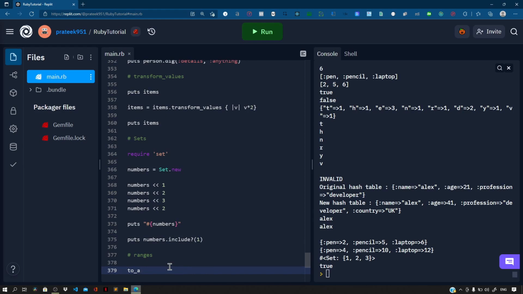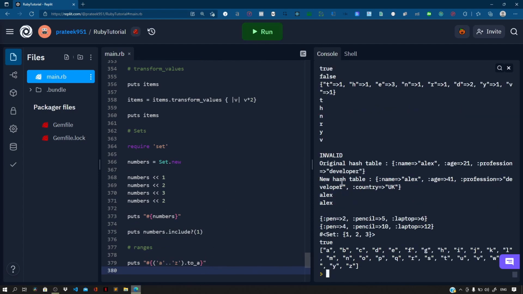So let us see an example for a range. So if I say from A and then to Z, and here if I call to_a method to transform this range into an array. So let me log this to the console and run the file. So you can see this gives us all the characters of the English alphabet from A to Z. So this is a nice shortcut if you want all the characters starting from small a to small z.